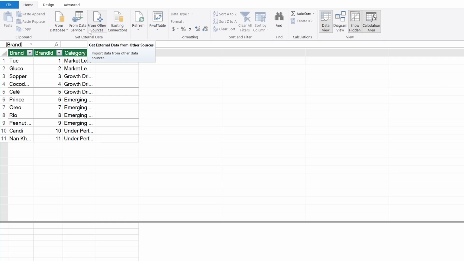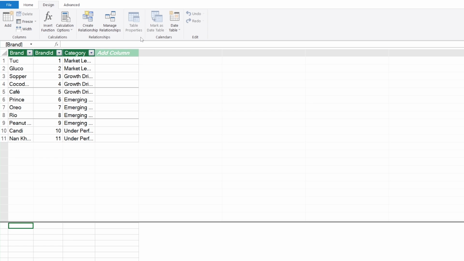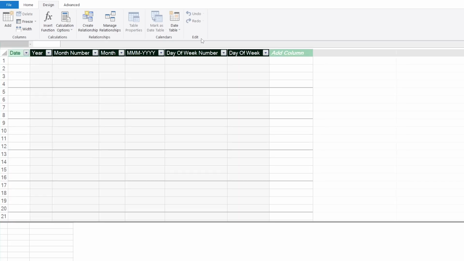Before we move ahead, let's make our data model even smarter by adding a calendar table. Now we have to add calendar in our data model. Under Design, click Date Table and then click on New. So the calendar table has been uploaded here.